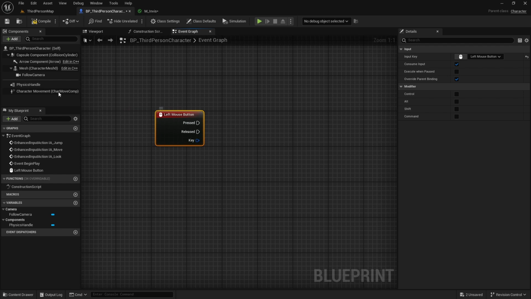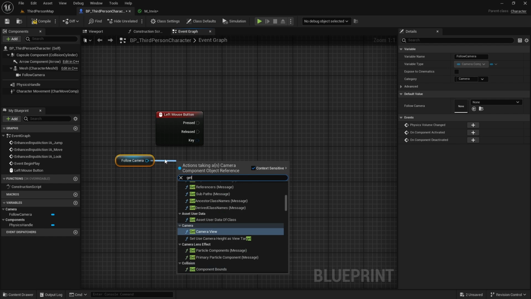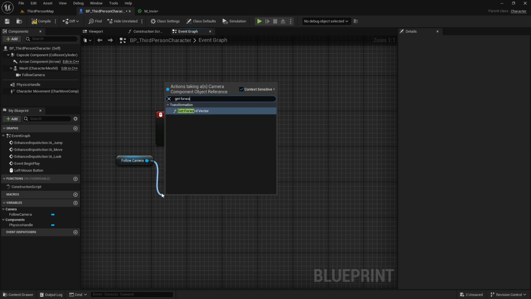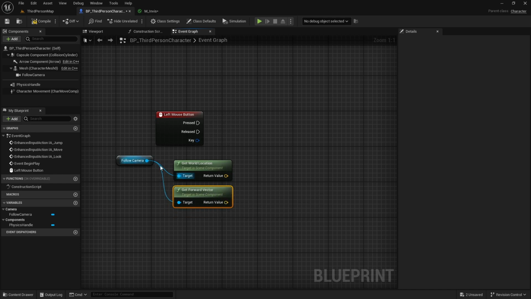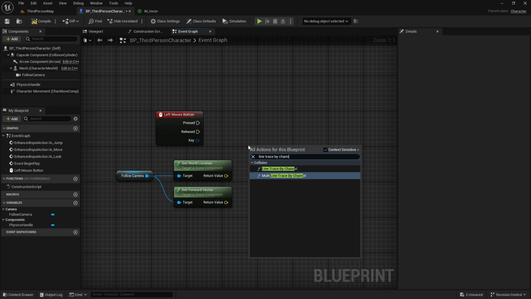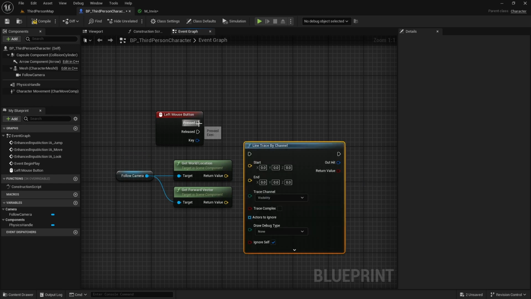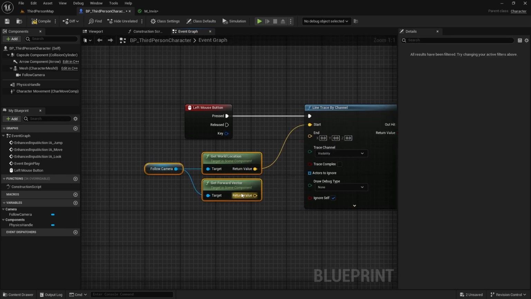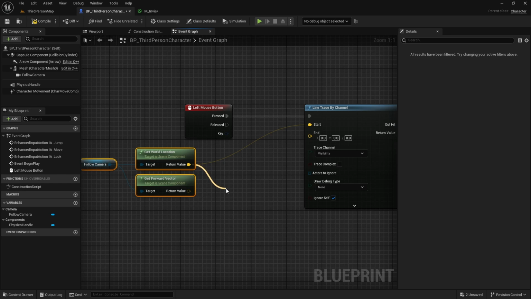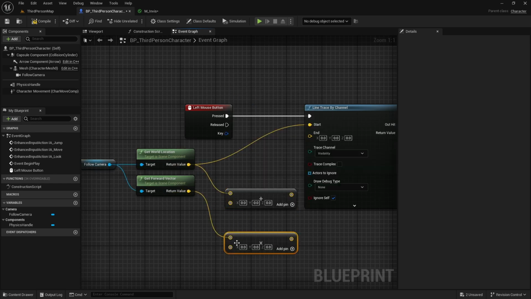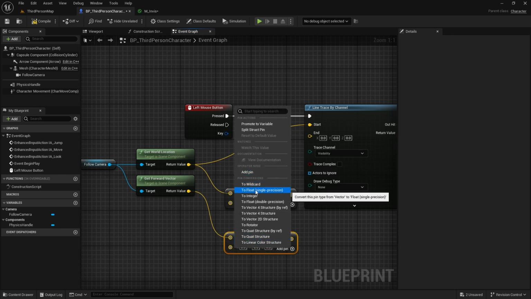So when we do this, we need to do a line trace from the camera to get what's in front of us. So let's grab the follow camera, get its world location and its forward vector. Then we'll do a line trace by channel, because we can only do this for things that are visible to us. So the world location is the start. We'll move this back. From the world location, we'll get an addition. From the forward vector, we'll get a multiplication. And this will be our reach range.